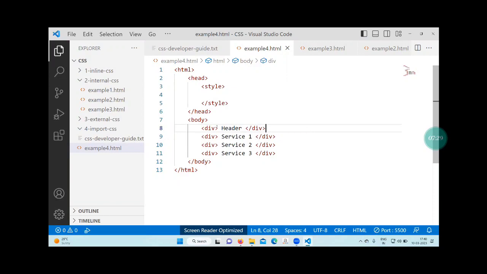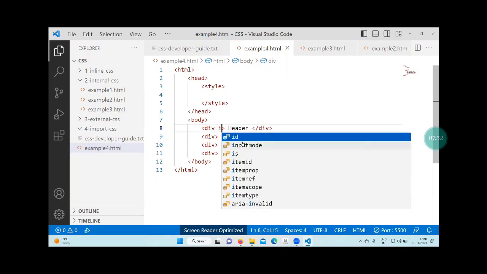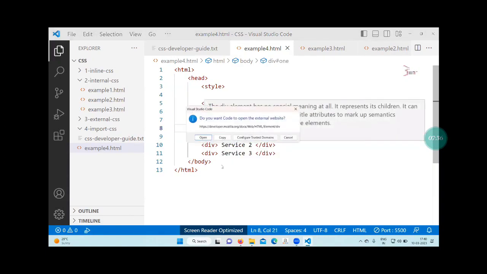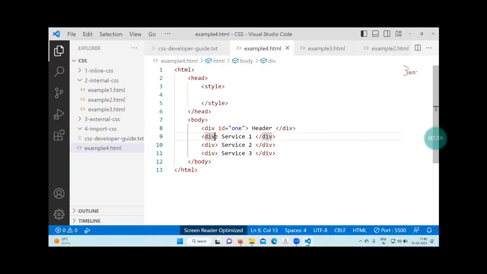So the first question in HTML: how to call the ID property. The ID property can be called like this: id equal to any name. Suppose I write id equal to 1 for this one, id equal to 2 for this one, id equal to 3 for this one, and id equal to 4 for this one.